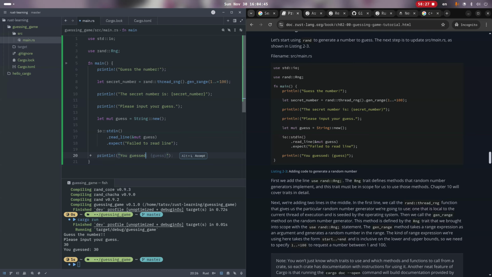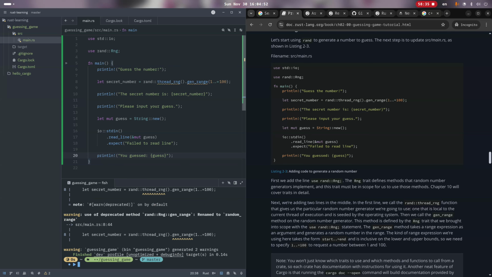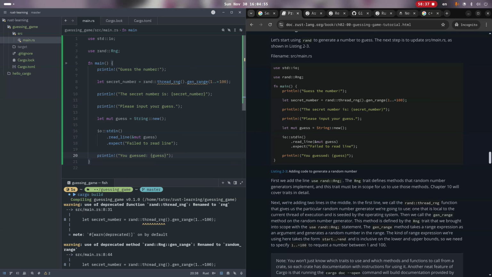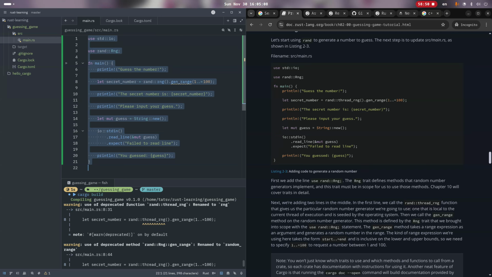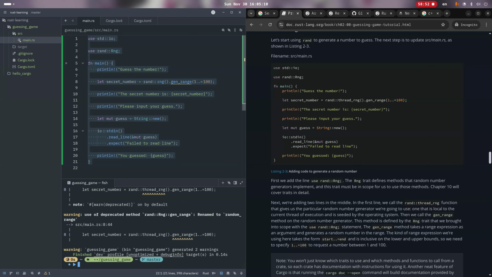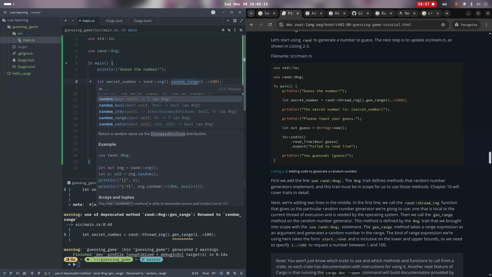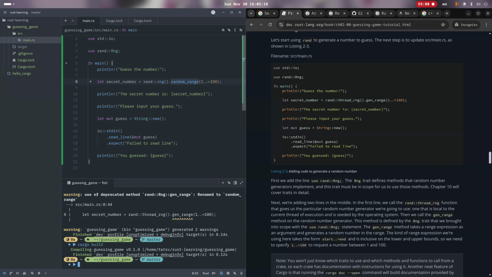Okay, cargo build. Warning: use of deprecated function rand::thread_rng, renamed to rand::rng. Use of deprecated method rand::Rng::gen_range, renamed to random_range. Cargo build. Okay. Cargo run. You guessed. Okay.